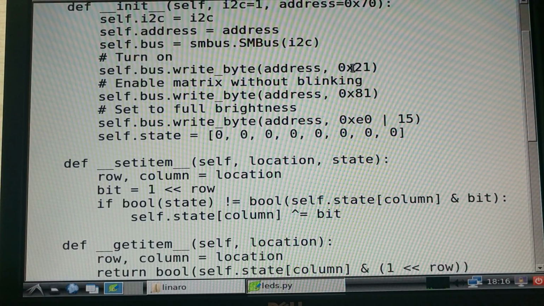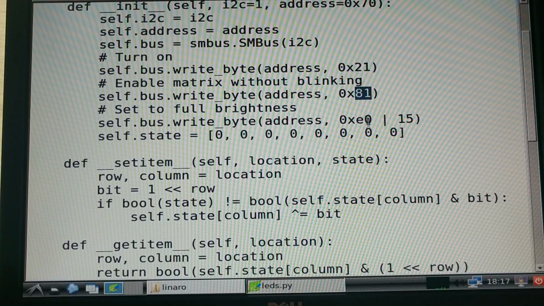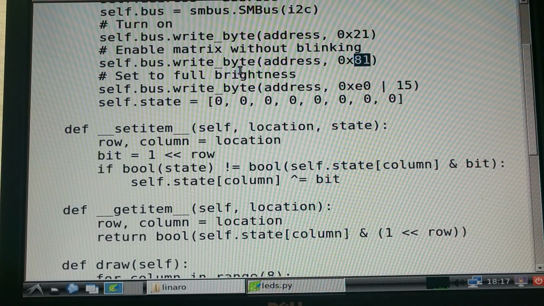By writing the hex value 21, it'll turn the board on. And then you can enable the LED matrix by sending the hex value 81. You can also enable blinking here, but I'm going to skip over that part because we don't need it. Next, I'm just setting the brightness of the matrix, and that's going to be done with this E0 value. And then you can just add or increment the brightness that you want. 15 is the max, by the way.